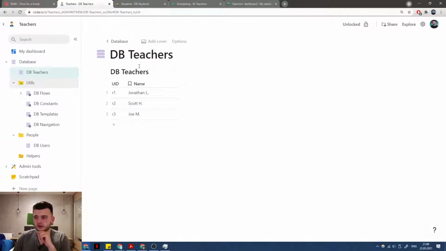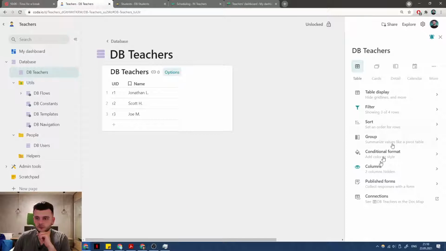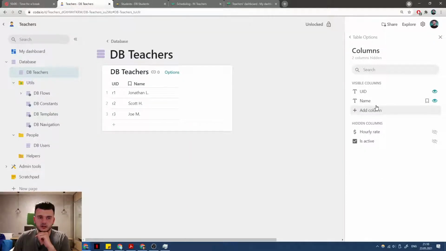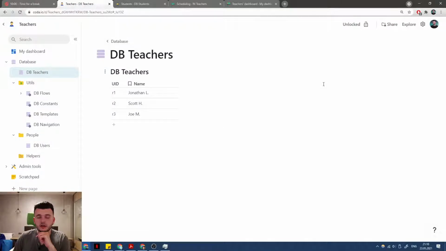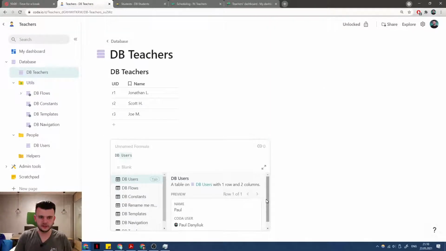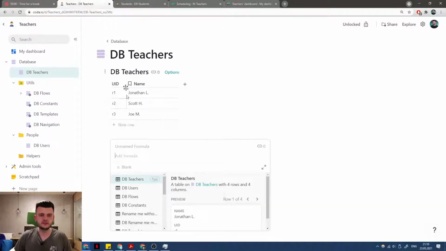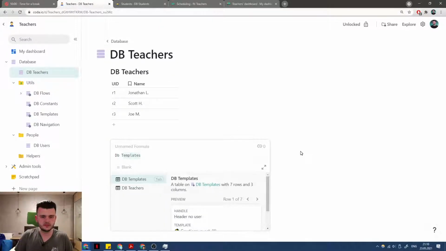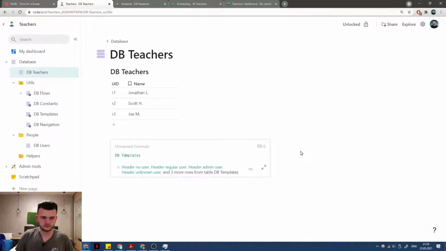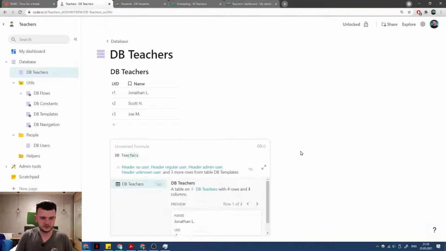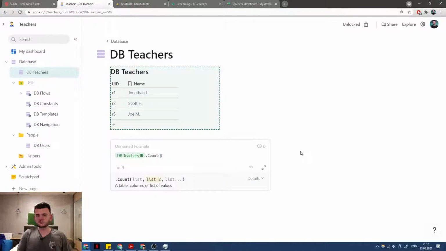But now we are stuck with the base table that we just hid the columns in, so this base table is not representing what data we have in this table. If we look at it, okay, we have DB teachers, 3 teachers, but then we take DB teachers count, and the count says 4, right?